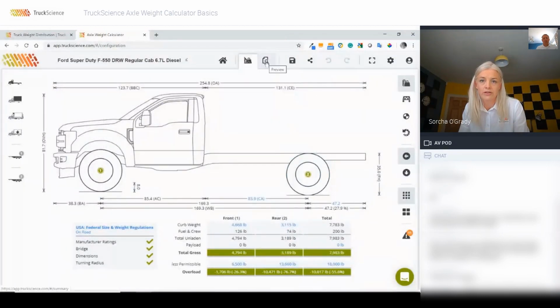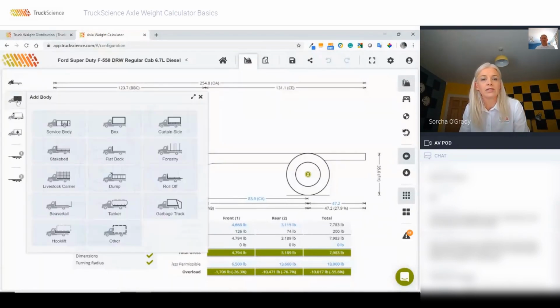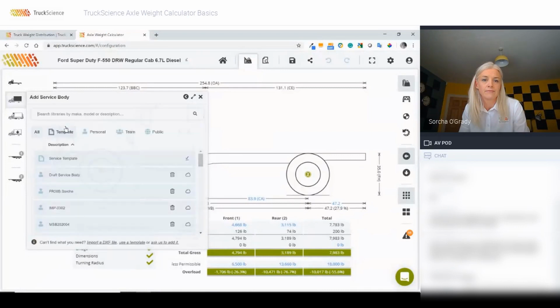Along the top here, you can generate a PDF, save the current calculation or share it with collaborators, and you can use the home icon here to go back and start over with a new vehicle. So we're going to add a body now. You just go to the second one down on the left here, vehicle body. And again, we've got these categories: service body, box body, curtain side, stake bed, flat deck. So you choose the body category that applies to you. I'm going to click on service body.